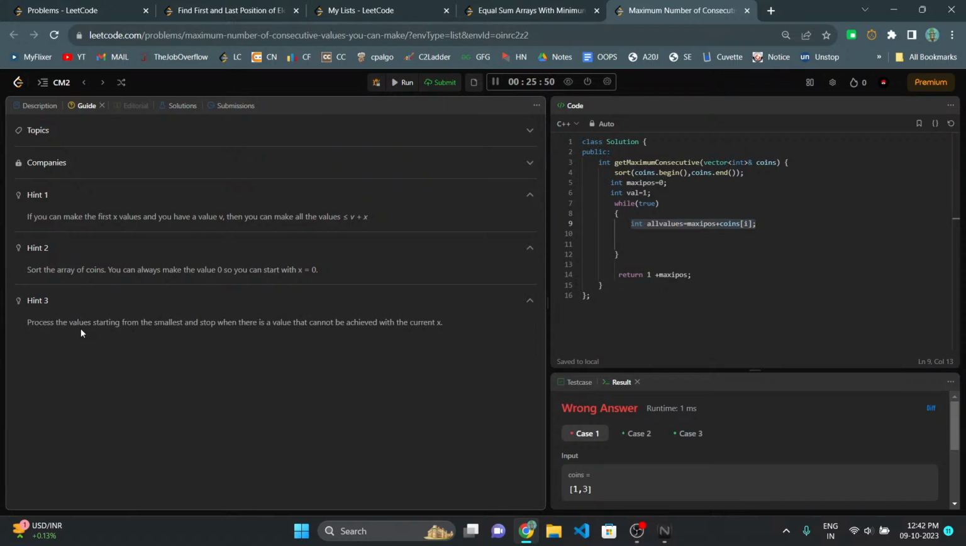So let's take another hint. Process the value starting from the smallest and stop when there is a value that cannot be achieved with the current x. Smallest. Stop when there is a value that cannot be achieved with the current x. That also is what I'm doing.